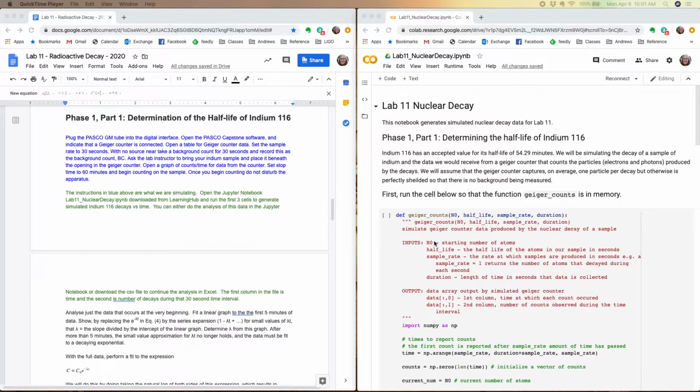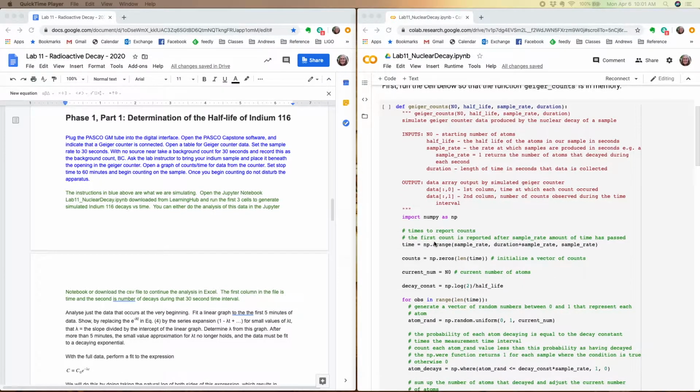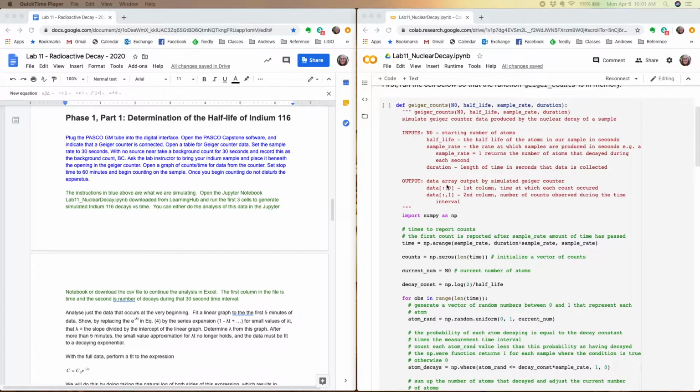So you'll notice in this first cell, we are generating Geiger count data. And so this Geiger count data is going to be produced with this function called Geiger counts. And the function has some inputs. We need to tell it the original number of atoms that we have, the half-life of our sample, the sample rate, what's the length of time that we want the Geiger counter to be collecting counts before it reports them to us, and then also duration. What's the total length of time that we want to take measurements for?